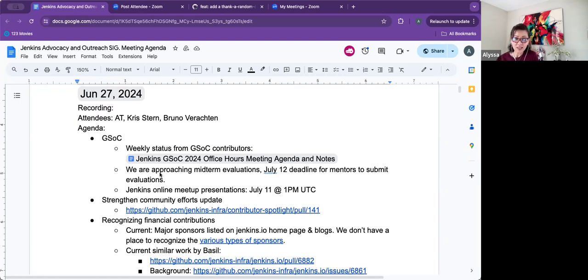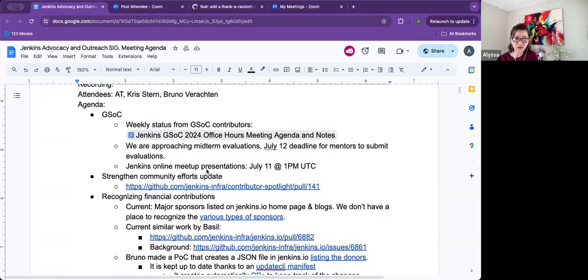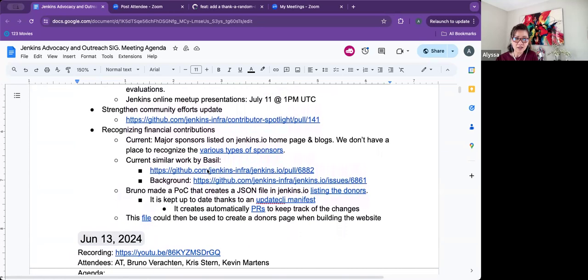Progress can be followed via the link in here. And then we are scheduling our Jenkins online meetup. This is the midterm version for July 11th. And our midterm evaluations are due from mentors on July 12th. So if anybody is interested in obtaining more information, just go to that link in the GDoc and there's plenty of information there. And so for strengthening community efforts, again, thank you, Chris, for driving this effort.